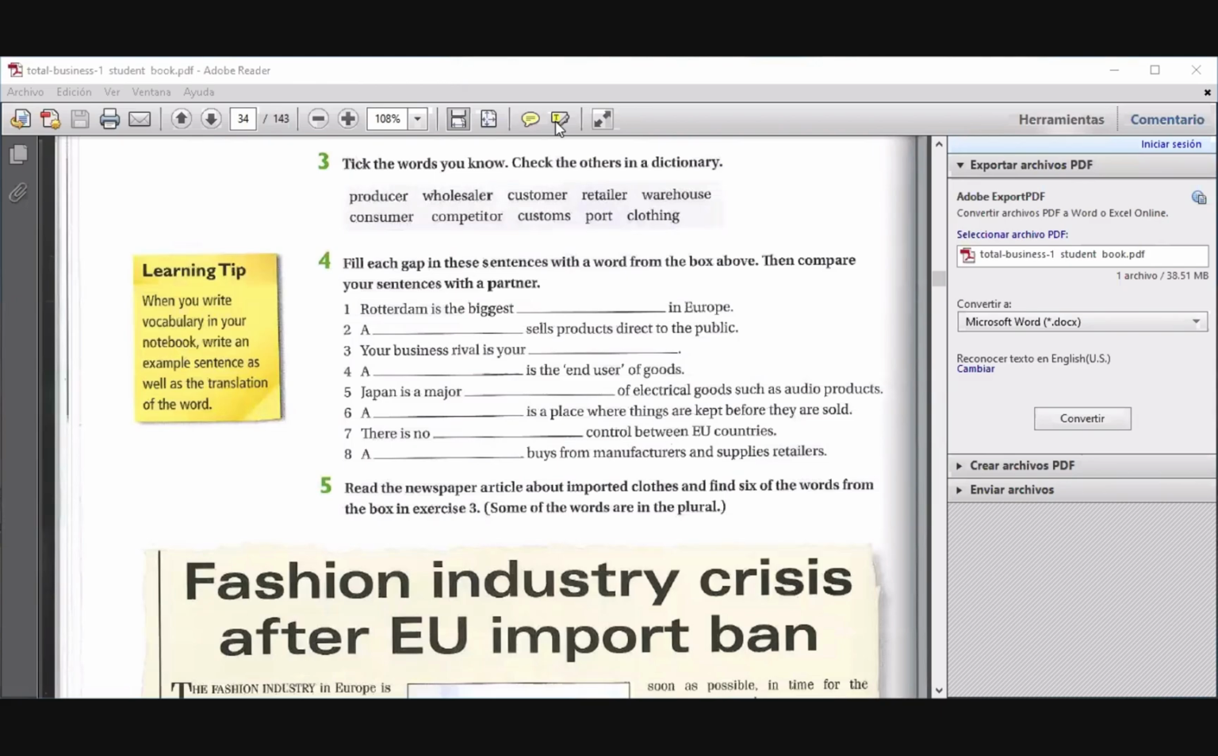Volunteer for number 6. Who was the first? ¿Quién era primero? Okay, go on, please. A warehouse is a place where things are kept before they are sold. Thank you very much. Very good. Warehouse. Who wanted to participate?